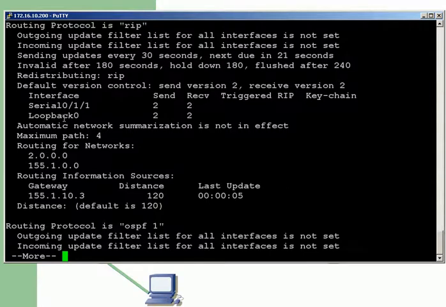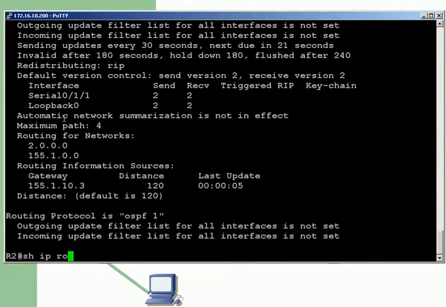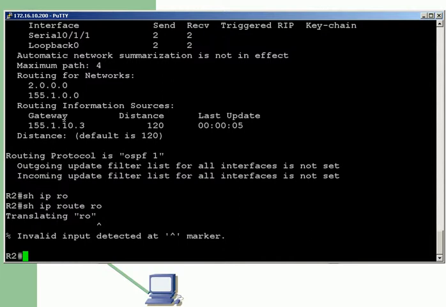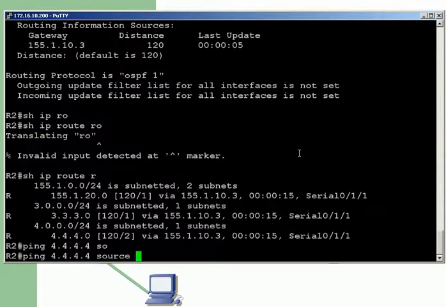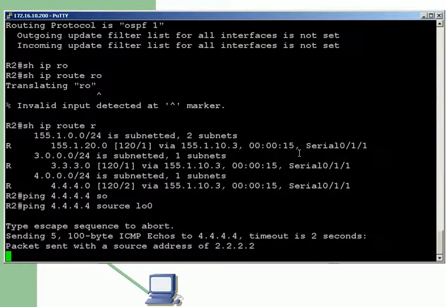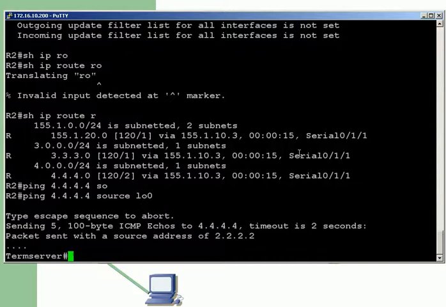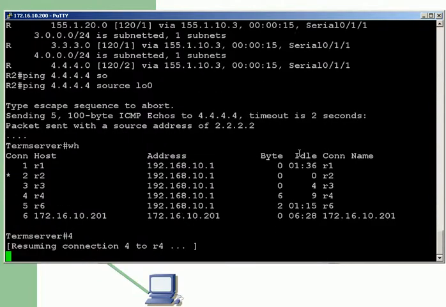Okay, let me check the routes. So I'm getting updates from 4 and from 3, and I should be able to ping using my loopback interface all 2. Alright, okay, I'm not able to ping. Must be some problem. Let's check on 4.